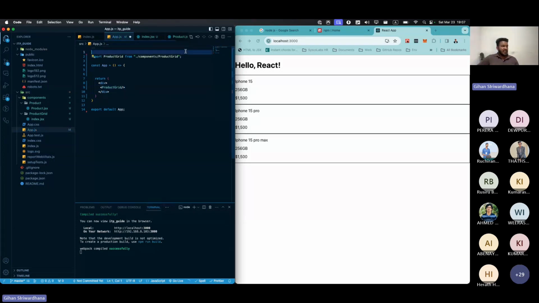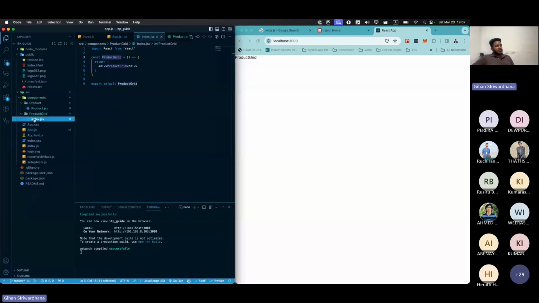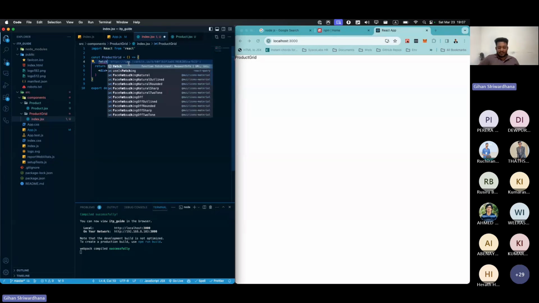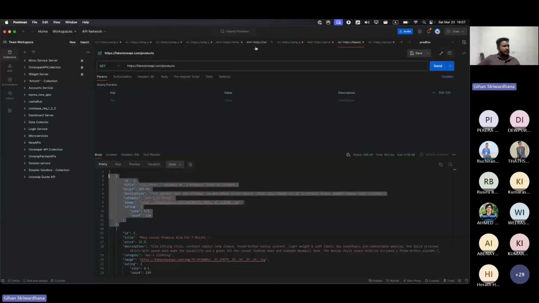We don't have anything as of yet, so I want to fetch that data from the API. There are several ways that you can do that. There's the fetch API that we get with JavaScript, and let me show you as well. I need to copy this URL.